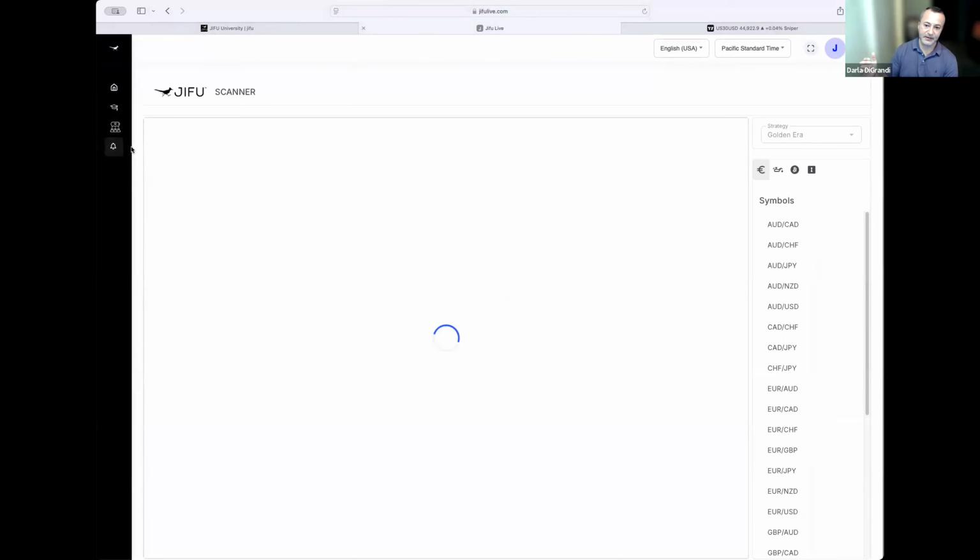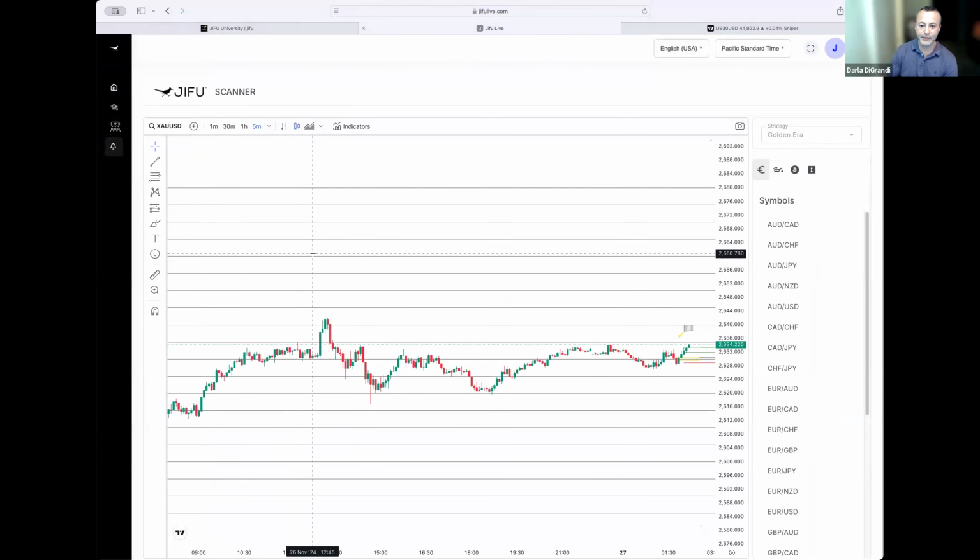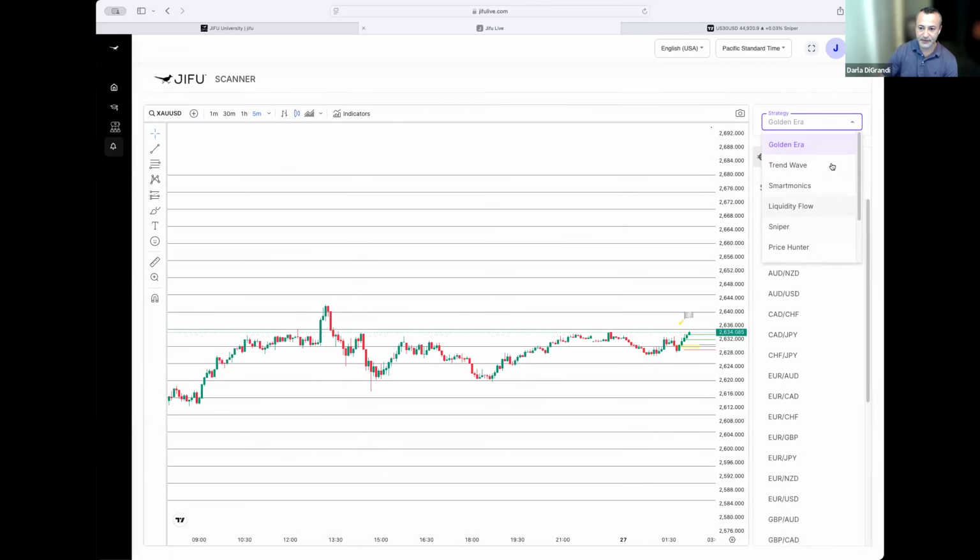Okay. So the scanners are basically an indicator on a chart that can help you with your trading so that you don't have to understand how to do analysis all on your own. You can have a tool on the charts that helps you trade and take trades. So for instance, this first one that will always pop up by default is called Golden Era. And over here is where it says Golden Era. And this is a drop down of the various indicators and strategies that we have.